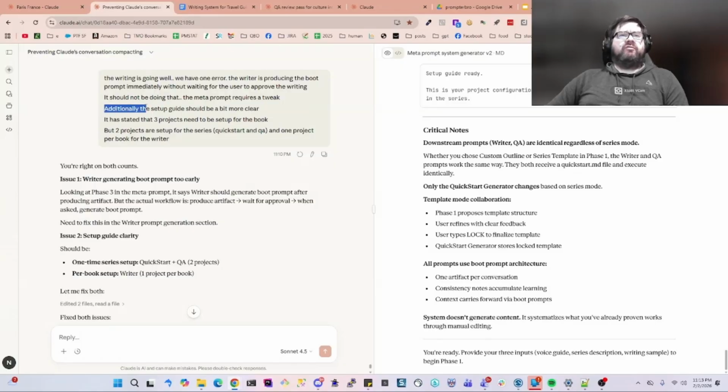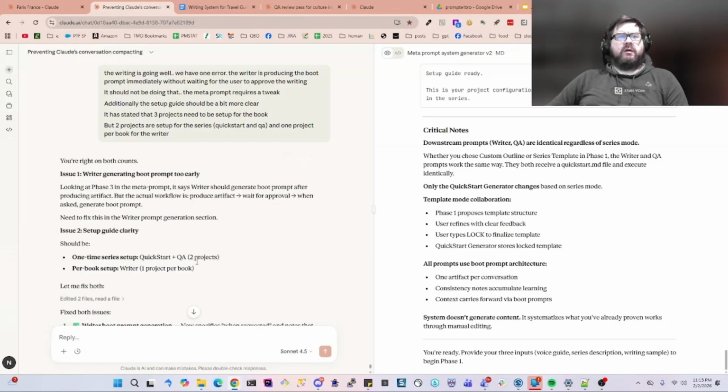Then I wrote, additionally, the setup guide should be a bit more clear. It has stated 3 projects need to be set up per book, but 2 projects are set up for the series, Quick Start and QA, and 1 project per book for the writer.